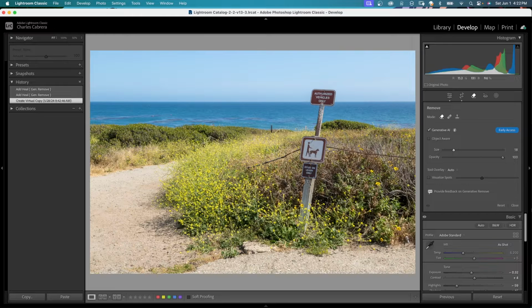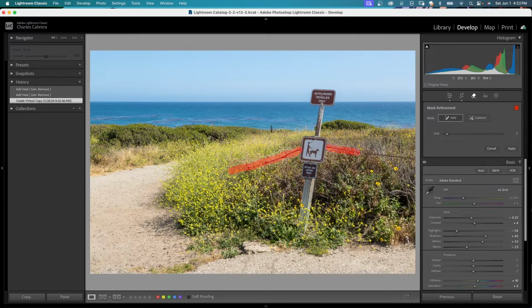And in this case, we're just going to take out these cables right here that are holding this sign right here. So I'm going to make the brush a little bit bigger, and I'm just going to draw over that area. Same on the other side. And after that, you're going to get a mask refinement window that lets you either add or subtract from the mask. So in this case, if I want to subtract a little bit from the mask, I'll click on that, and I'm just going to draw down here, and you can see it's taking away a little bit from that mask. And you can do the same to add more to the mask if you want.